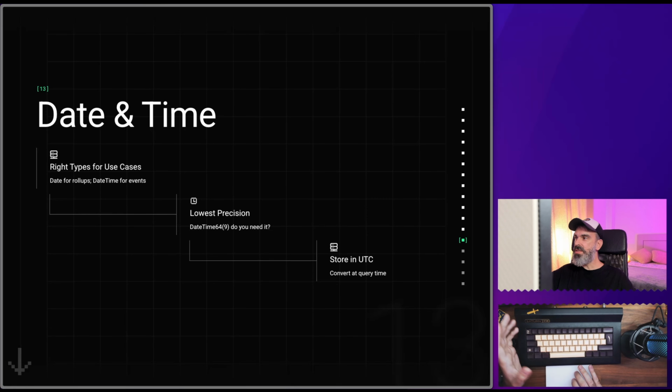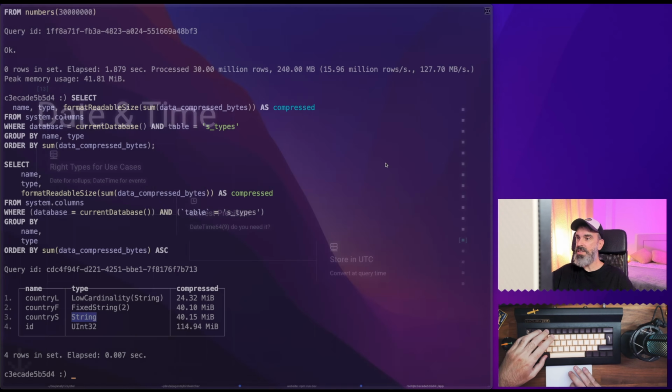These are 3 simple tips to work with dates in ClickHouse, especially when you are designing your schema. As always, choose the right types for your use case: dates for rollups, datetime for events. Use the lowest precision you can. For instance, do you need 9 decimals in your datetimes? Probably not. And about time zones, the right pattern here is you store data in UTC and you convert at query time.